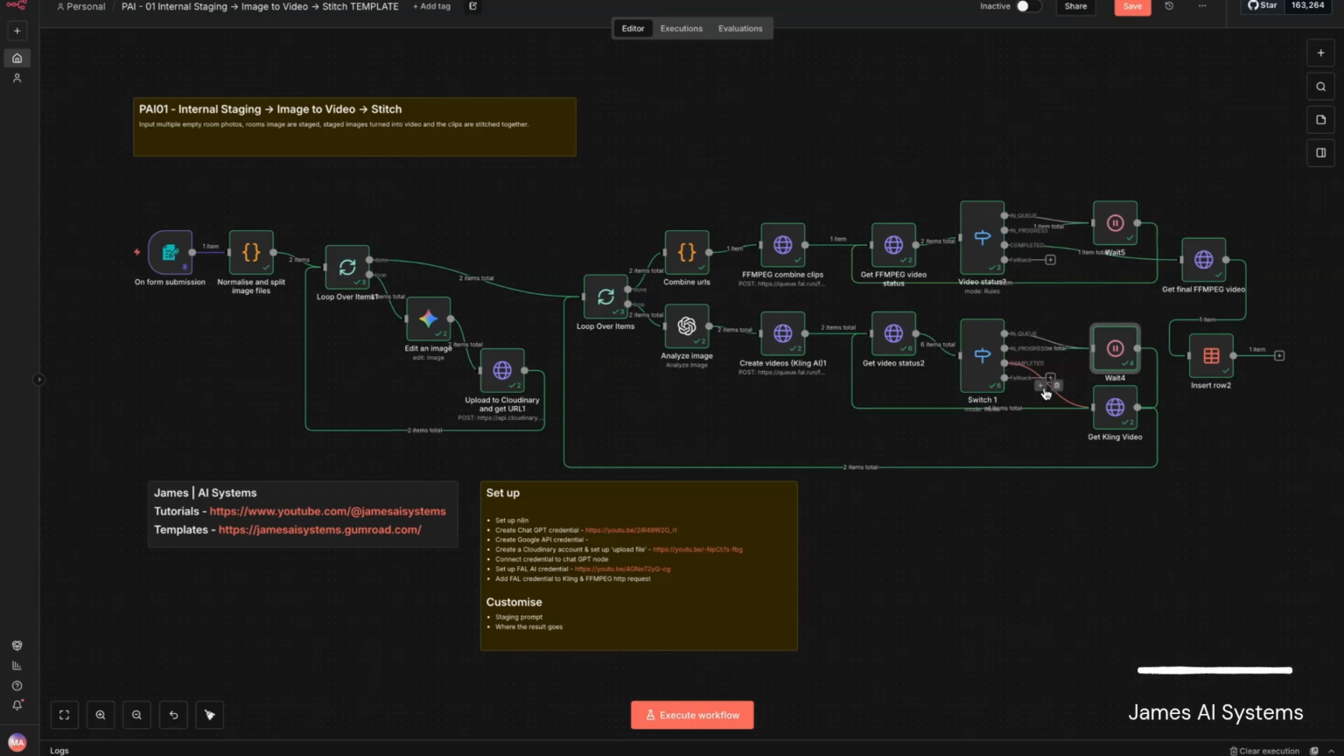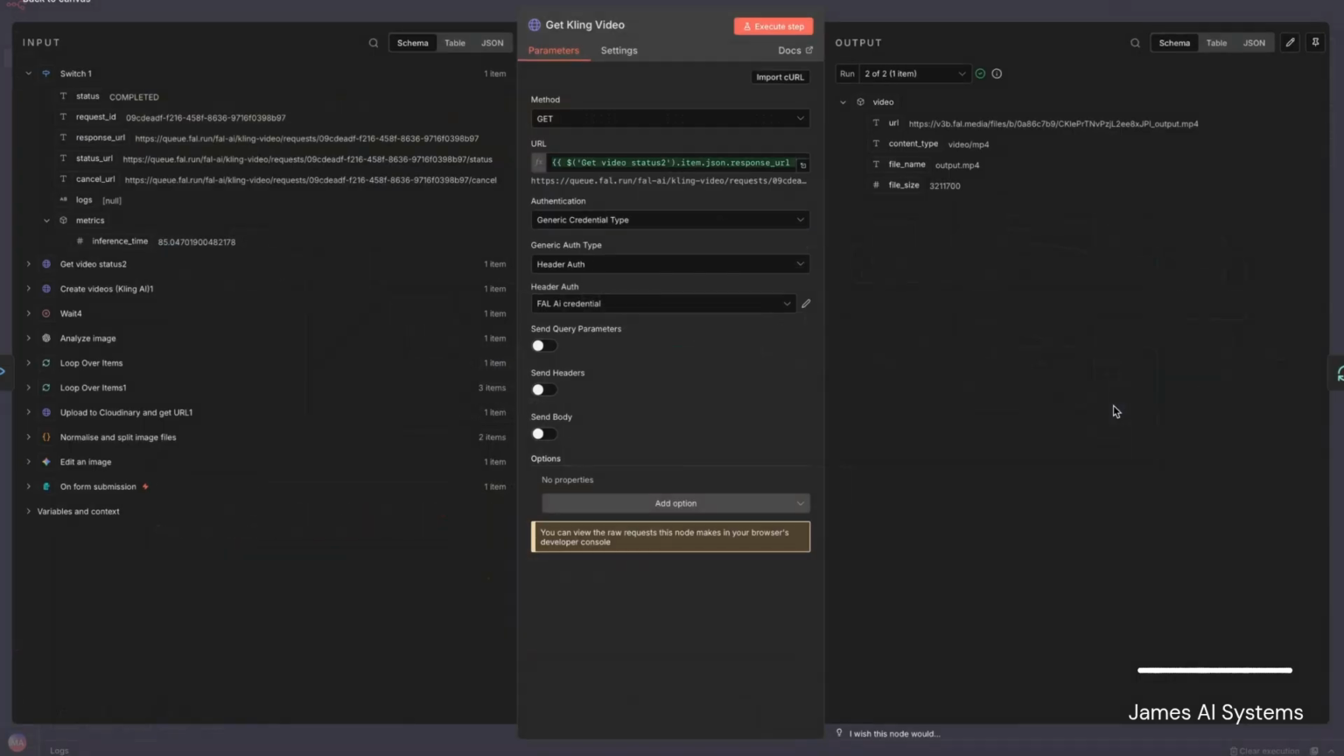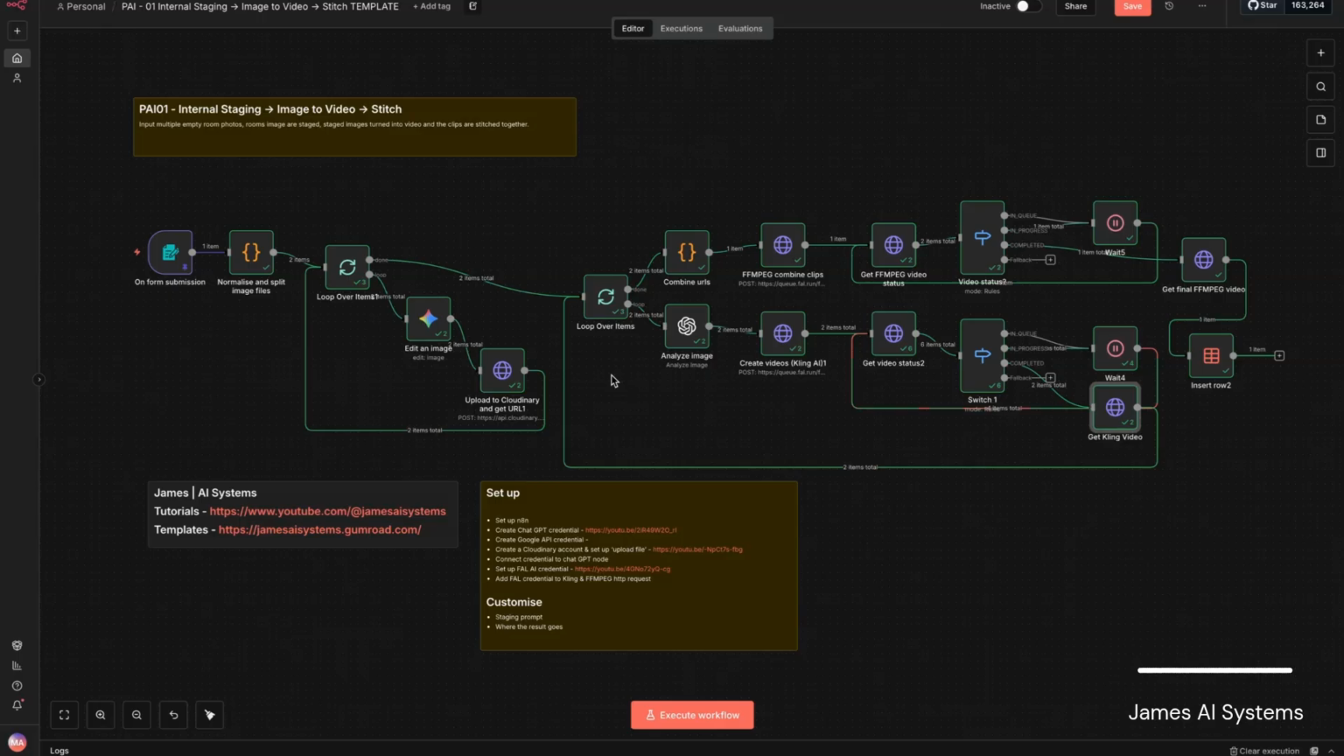Once it's completed, you can see the green path here. We're then going to do our next HTTP request, another GET request, and this time we're sending it to the response URL. This is the dynamic value from the response URL, and that will return us this URL. You can copy and paste that into a browser and have a look at the clip. Depending on how many images you've uploaded, this will just go round and round, wait for each video, and then come back to the loop.